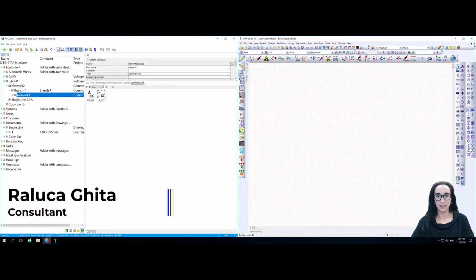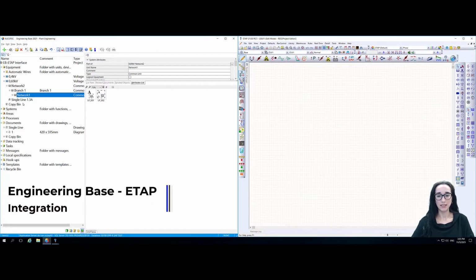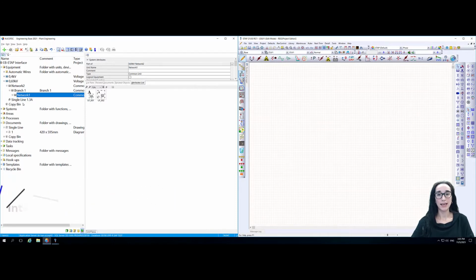I am a consultant in Aucotech and I would like to share with you our latest success, the interface between Engineering Base and ETAP. For those that did not use Engineering Base until now, Engineering Base is a container of a full data model for electrical documents, and ETAP is a software, a tool that will allow electrical calculations and simulations.